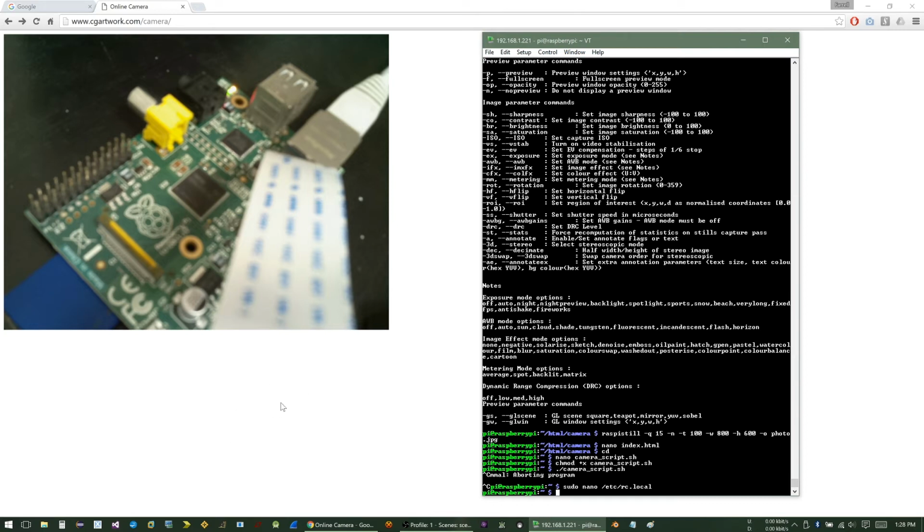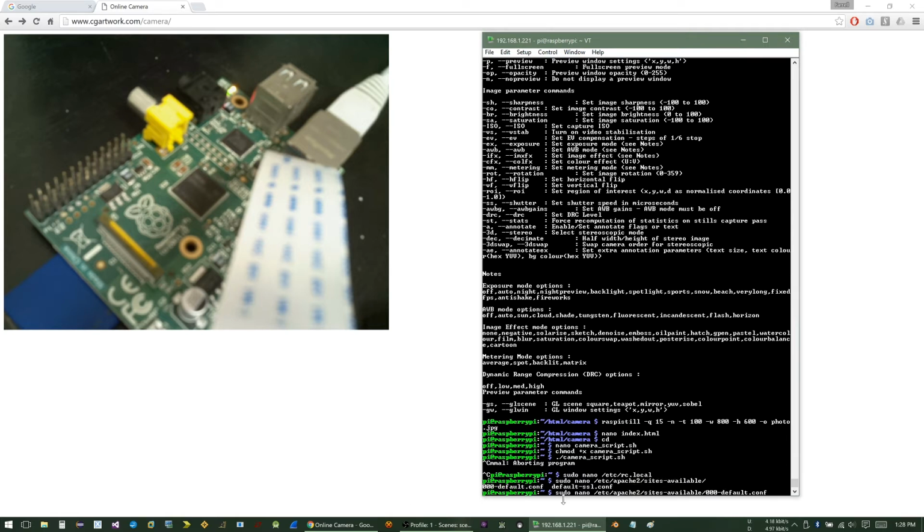But one thing you might want to do is you might want to add a little bit of security. Since it's a camera and you're putting it on the internet, even if it isn't going to show anything very sensitive, you might want to add just a very basic username and password, just to keep random people out. So I'm going to show you an easy way to do that. So you do sudo nano /etc/apache2/sites-enabled/000-default.conf.